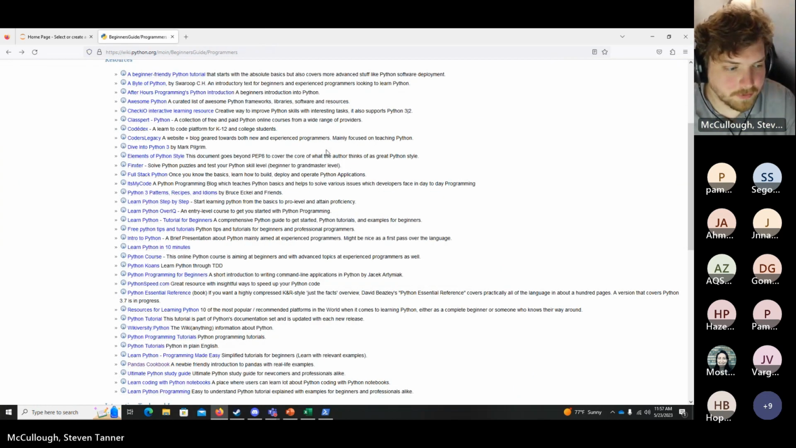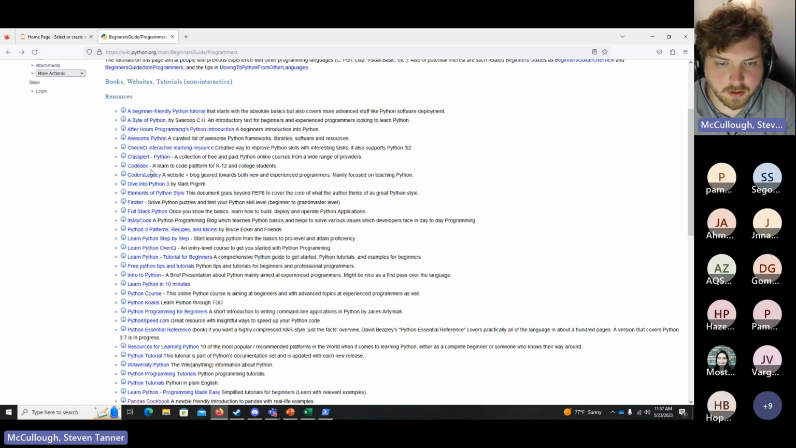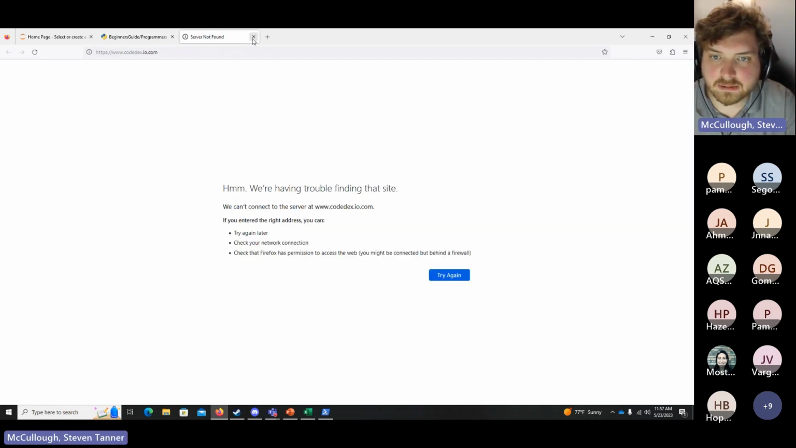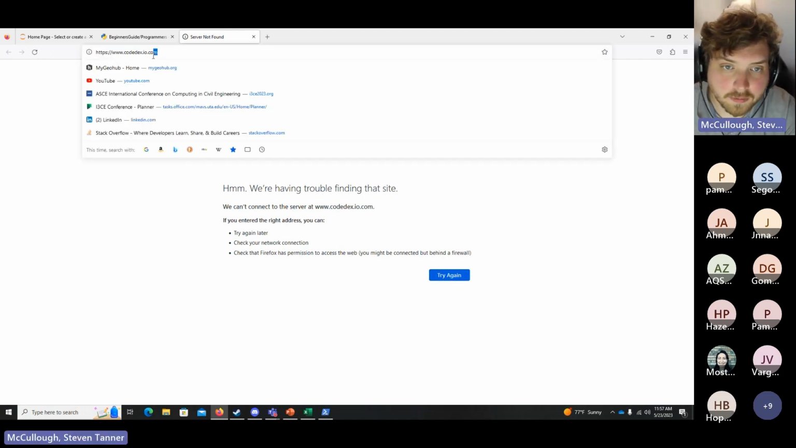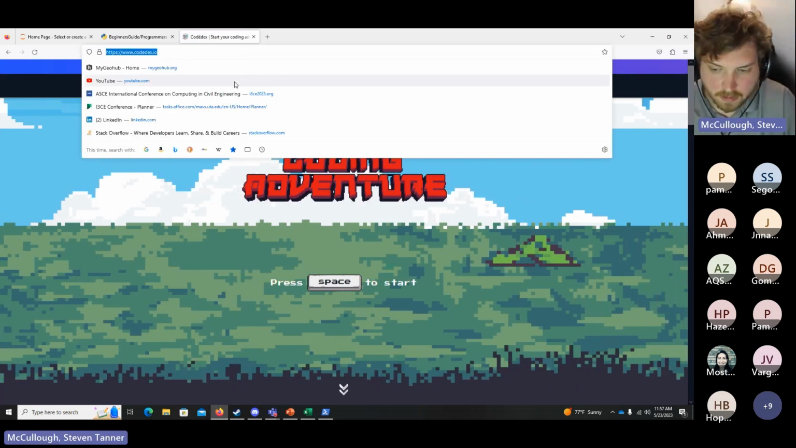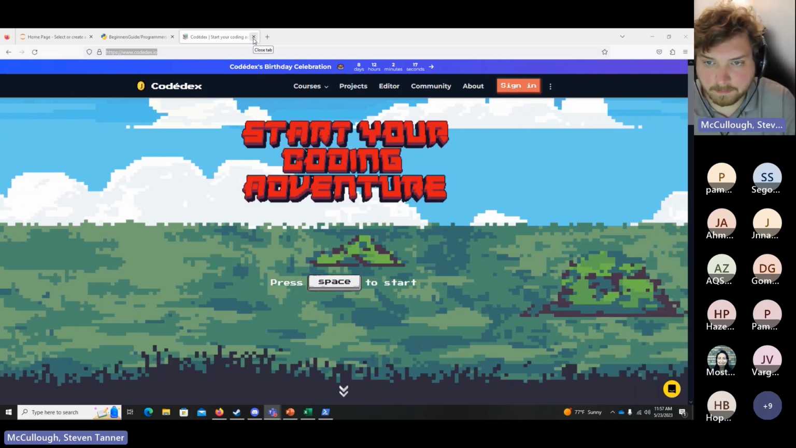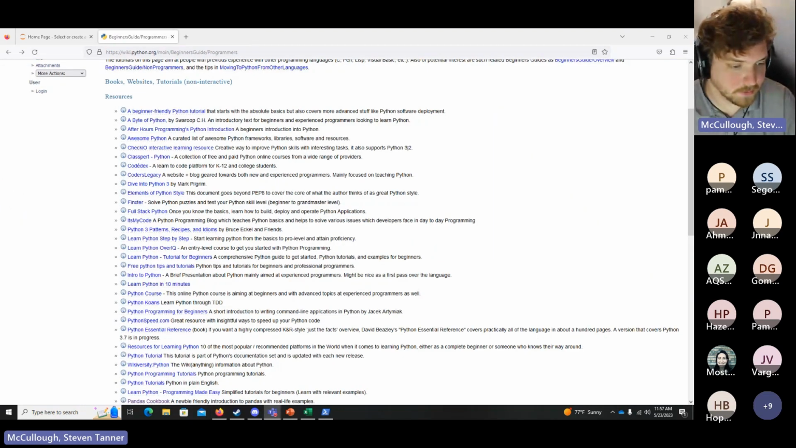But find the free resources. There's always going to be a free resource for it. I have personally used Codedex. That one's a really good one. This one's very basic. Oh no, is it no longer up? Oh, there it is. This right here. And it does it in a video game environment. I always thought it was kind of fun. That's another good one. It just gives you the very basics.